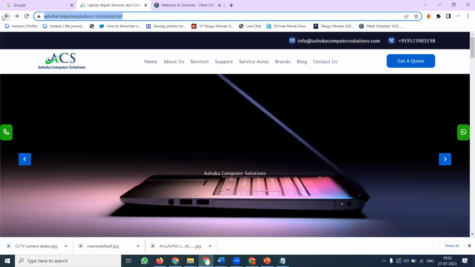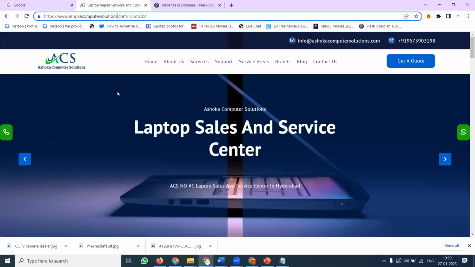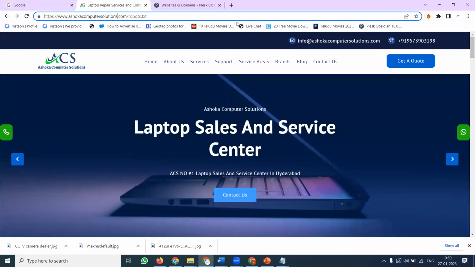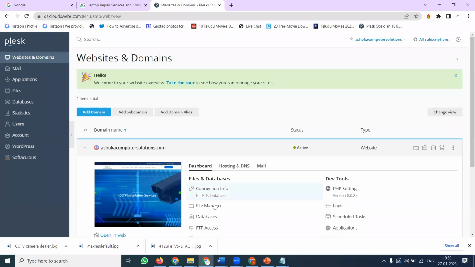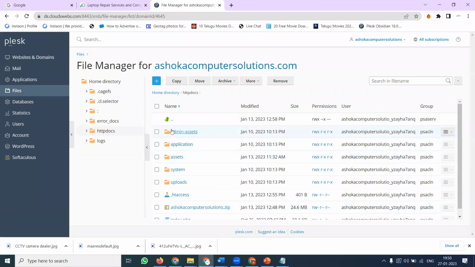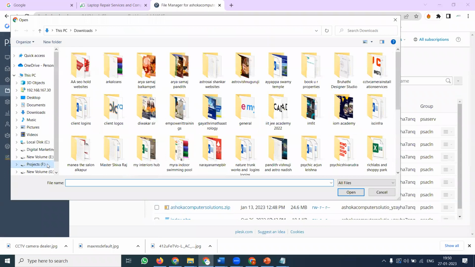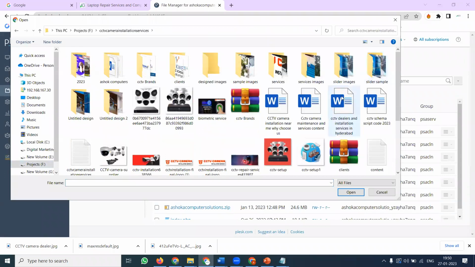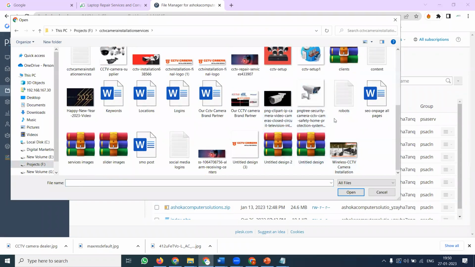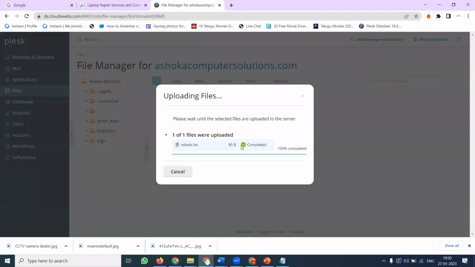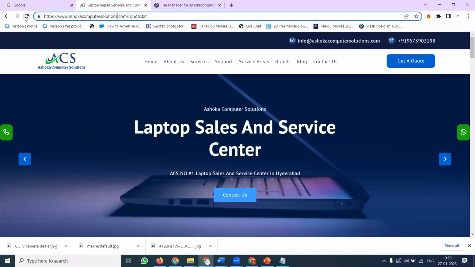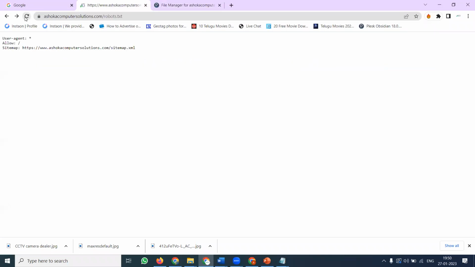Previously, the URL is there. Is any link indexed? No. Go to your hosting and click File Manager. Here, upload the file, go to the proper documentation folder, and select the robots.txt file. Now you can refresh. Then how much time will it take?